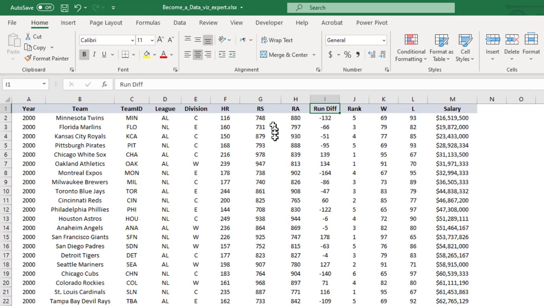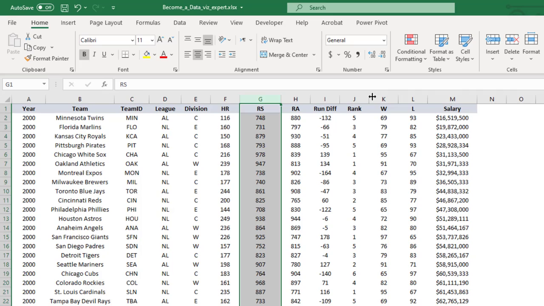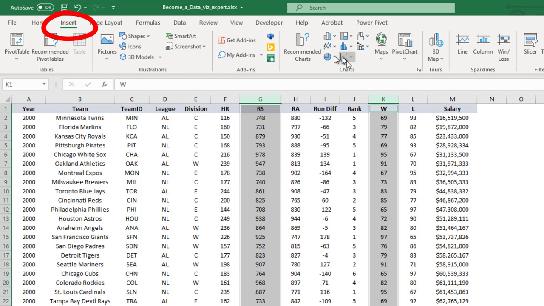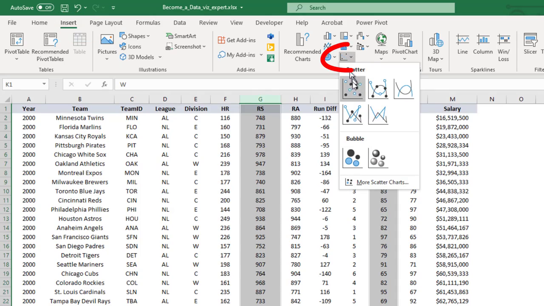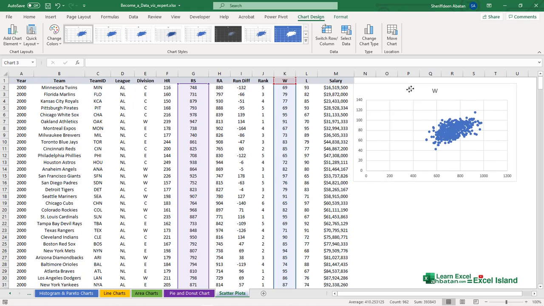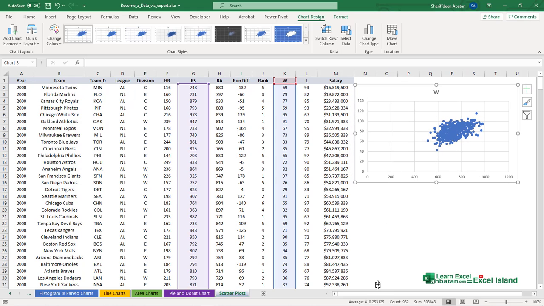So what I want to do here is I want to see the correlation between runs scored and wins. So I have this column G and column K selected. So I want to compare if there's any correlation or relationship between these two variables or series. Once I have them selected, I will come to the Insert tab, Charts, Scatter Plots, and I just click Scatter Plots. Let me drag this here so you can see it very well.